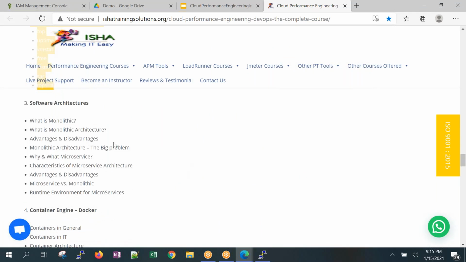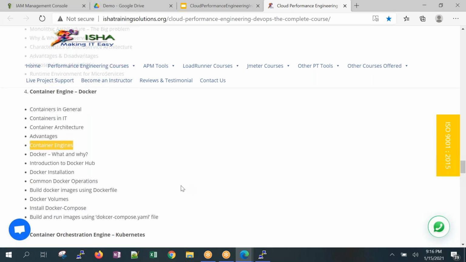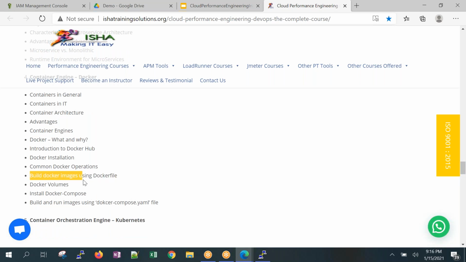Then we'll understand software architectures. What does monolithic mean? What are the advantages and disadvantages of monolithic? We'll understand microservices, how they are different from monolithic applications, and where these microservices run. We need some sort of container engine to run these microservices and create the containers. When we have the containers, we'll host those microservices and understand how to work around containers: how to create your Docker images using a Dockerfile, what a Docker volume is, and how to install Docker Compose.